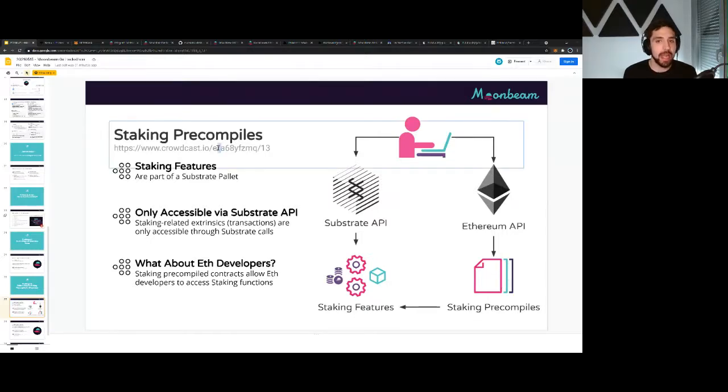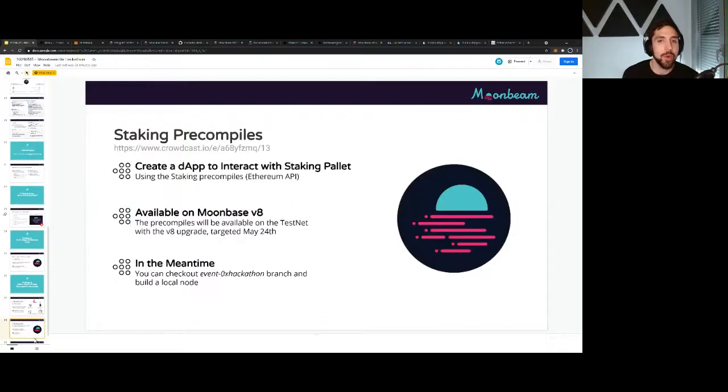There's this Crowdcast link. This was part of our Illuminate 21 event, where Joshi and Amar talked about the staking precompiles, how they work, and they even presented a DAO example of how to use the staking precompiles to access the staking features, right? Well, I guess you more or less understand the idea. The idea would be to create a DApp to interact with the staking pallet using the staking precompiles, right? So don't worry about the Substrate API. You don't need to learn anything about that.